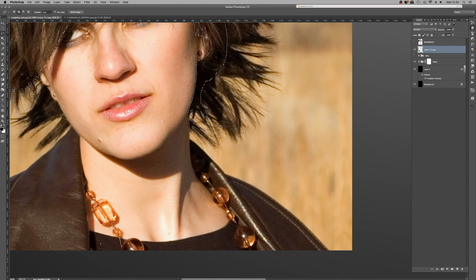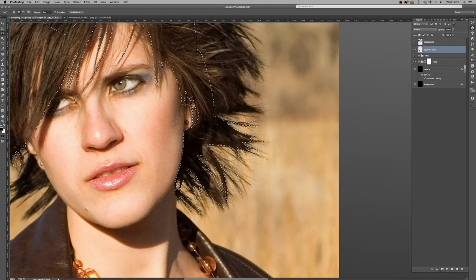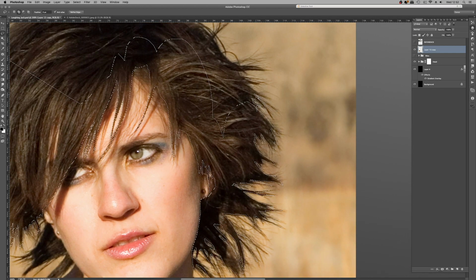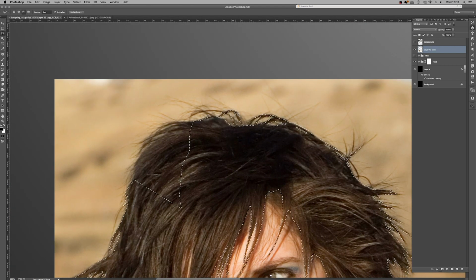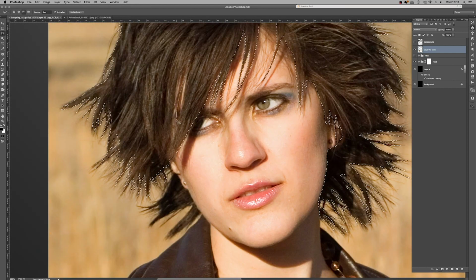So the technique I'm using here is my go-to hair technique. It's just freehand lasso, grab the bigger strands. To add to the path you hold down shift, and then to subtract from the path you hold down alt. Create a rough selection around the hair and then go Refine Edge, and you can see me removing a few bits there and grabbing the side bits.